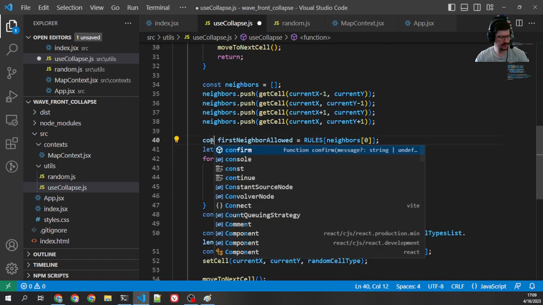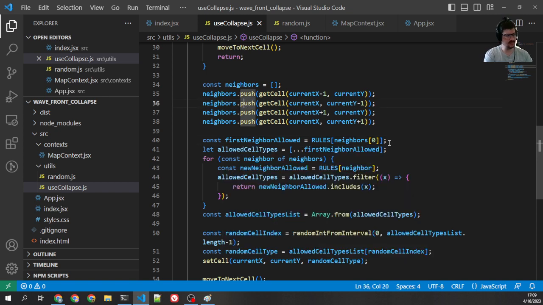Okay, so what we're doing here, we're getting the cells that are allowed by our first neighbor, and we're putting that into a list. Then, every time we go over a neighbor, we're saying, okay, what does this neighbor allow us to do? And we're getting the intersection of those two arrays. So if we have a neighbor that allows beaches, but the other neighbor doesn't, we're not going to get beaches. They're going to get filtered out of here.